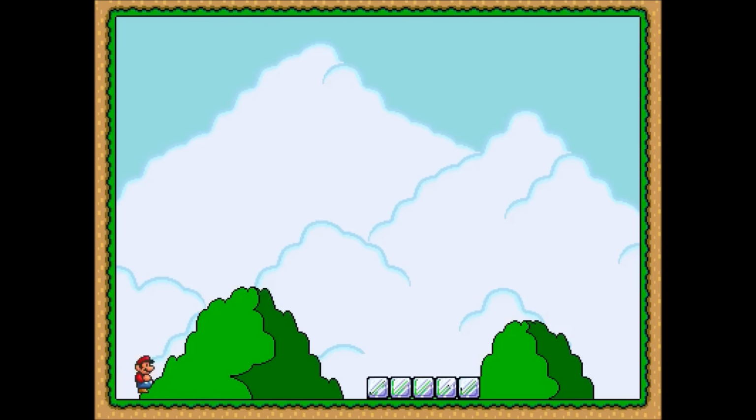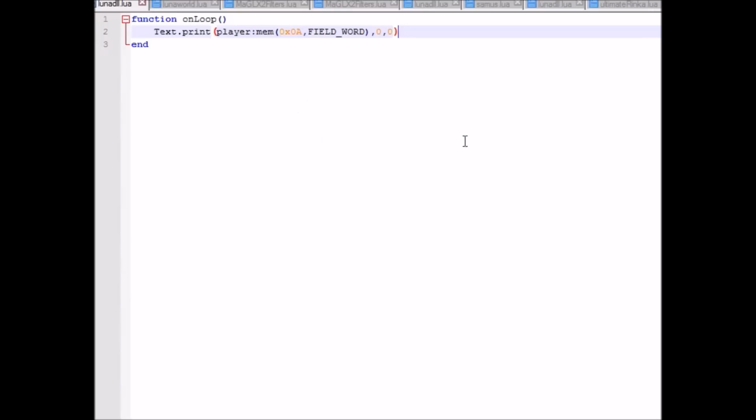we are going to hit test, and it'll draw a zero at the top of the screen. And then once I land on the ice, it's going to change to negative one, because 0x0A is the value for if you're on slippery ground or not. So now we know that you just need to set it to negative one if you wanted to make yourself on slippery ground. So let's do a simple thing, delete that, and then put negative one as the third argument.